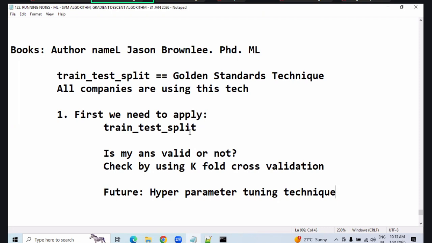In almost all companies, we are using train_test_split, the golden standard technique. Why golden standard? The ratio is 70-30. The model knows 70% of the data well, and 30% of the data is unknown to the model. The model is supposed to make good predictions on unknown data. Then only is it a good model.